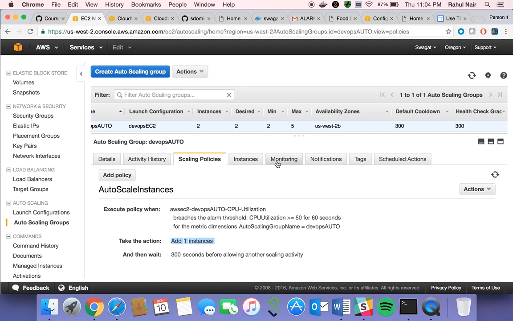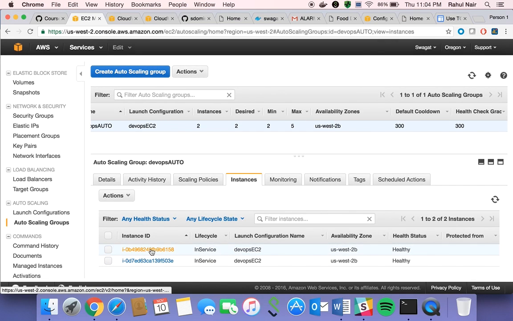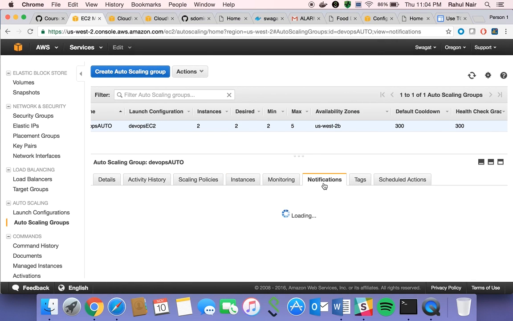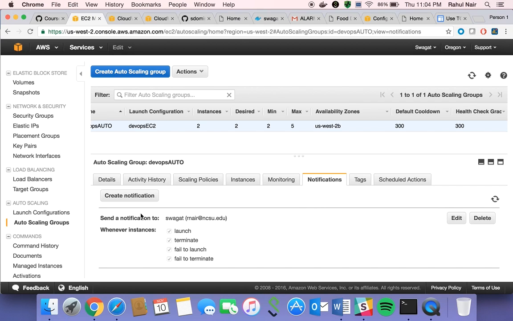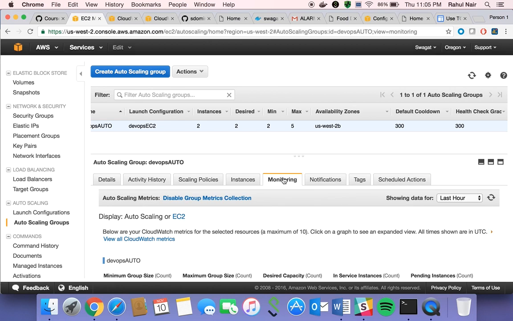Currently there are 2 instances running, and say the load grows beyond 50%, then it will spin up one more instance and add it to the autoscale group. As you can see, these are the instances that are currently running, and we have set the notification. We have told it what it should do. Whenever a new instance is launched or terminated, or fails to launch or fails to terminate, it will send us an alarm, as I already showed you in our email. Those were the alarms that we got after stress testing the instances. So this is how we implemented autoscale groups.